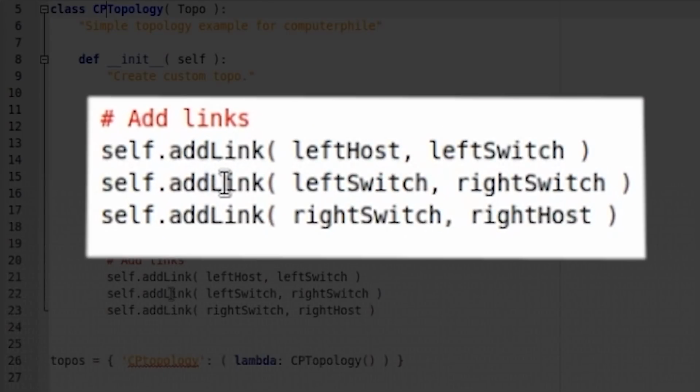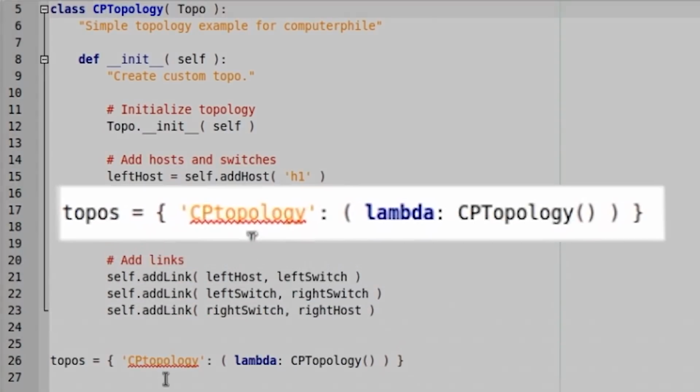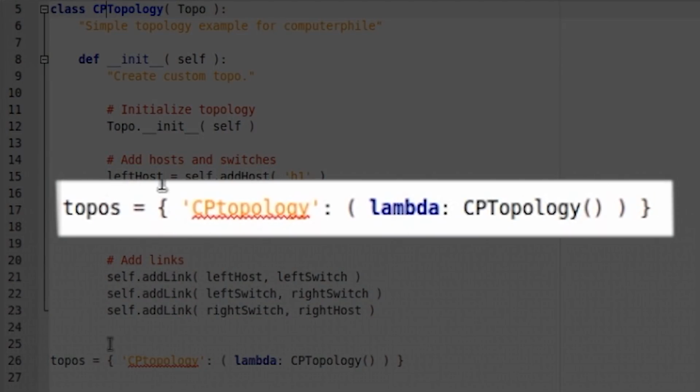And now we can add some links: add a link from the left host to the left switch, add a link from the left switch to the right switch, add a link from the right switch to the right host. So we've got just a simple line topology, but we could make that as complicated as we like. And we could do it programmatically. So we could use a for loop to make that line as long as we wanted. And then there's just a simple command here to start off the topology.